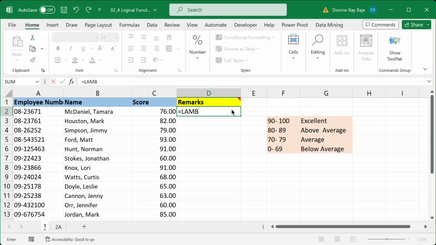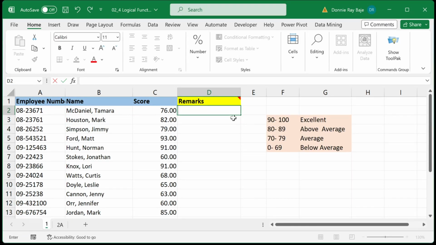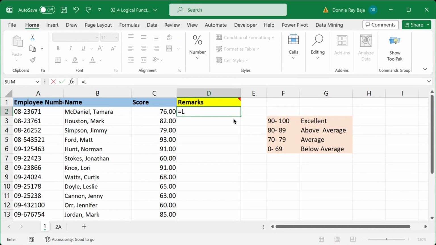So here's how you're going to do it. I'm going to say equals lambda. And by the way, before I forget, the lambda function is only available in MS365. If you have an earlier version of Excel, then the lambda function may not work, which also brings us to another reminder: if you are going to use this solution, you have to make sure that everyone in your organization or whoever you want to send the file to has the latest version of Excel as well, because if they don't, they will not be able to use the lambda function.